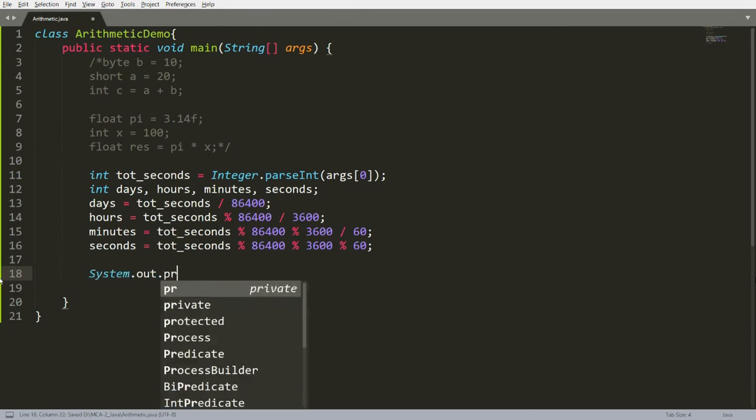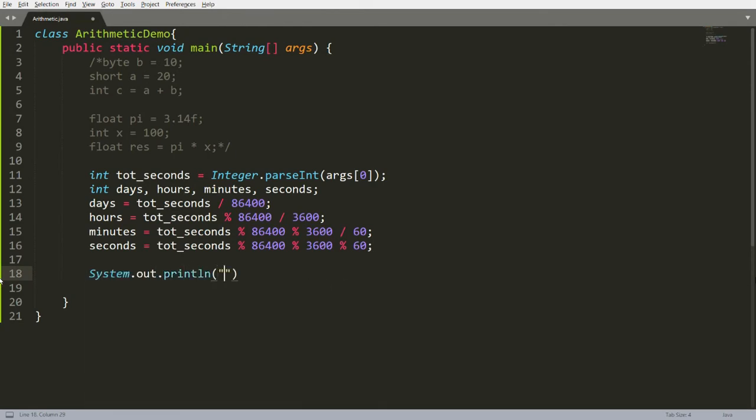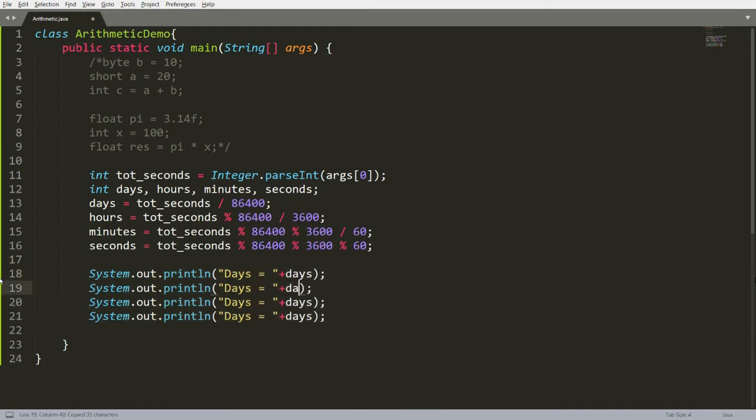Now I can print the values here. System.out.println days is equal to, here you can concatenate the days variable. The second variable is your hours variable. The third variable is your minutes variable. And the fourth variable is seconds. And you can print over here hours is equal to, minutes is equal to, and here you can write seconds is equal to.